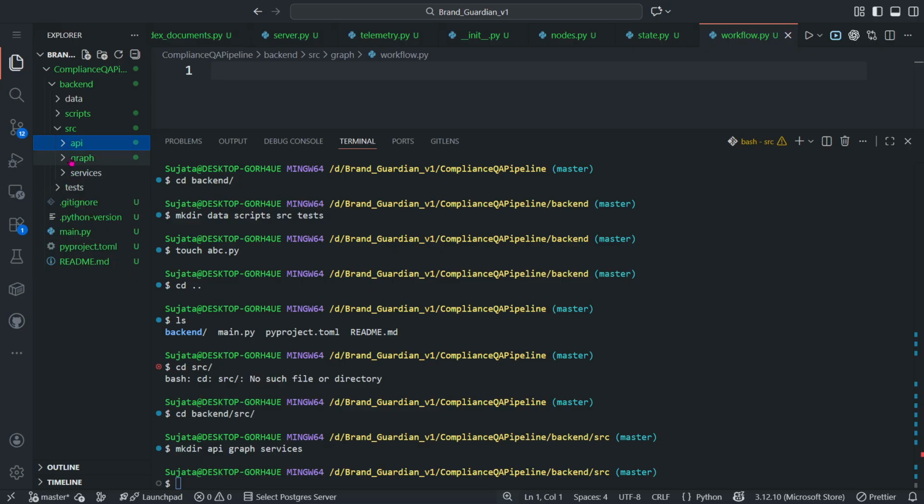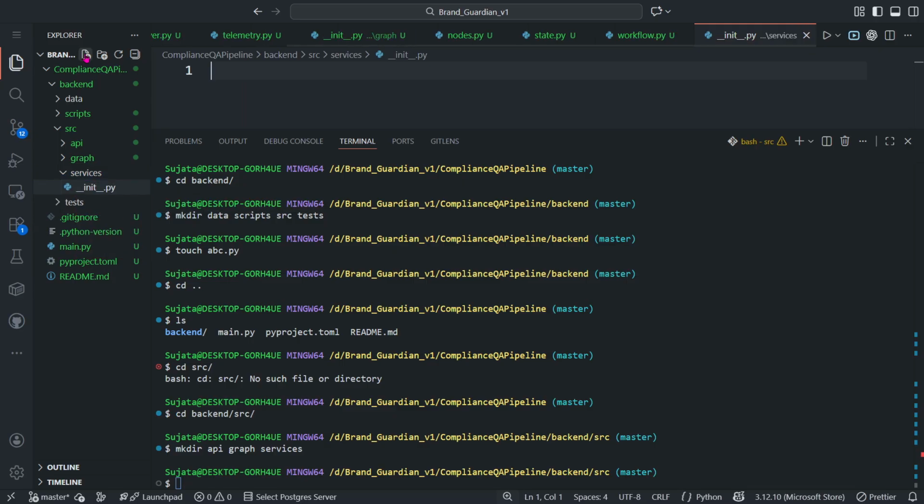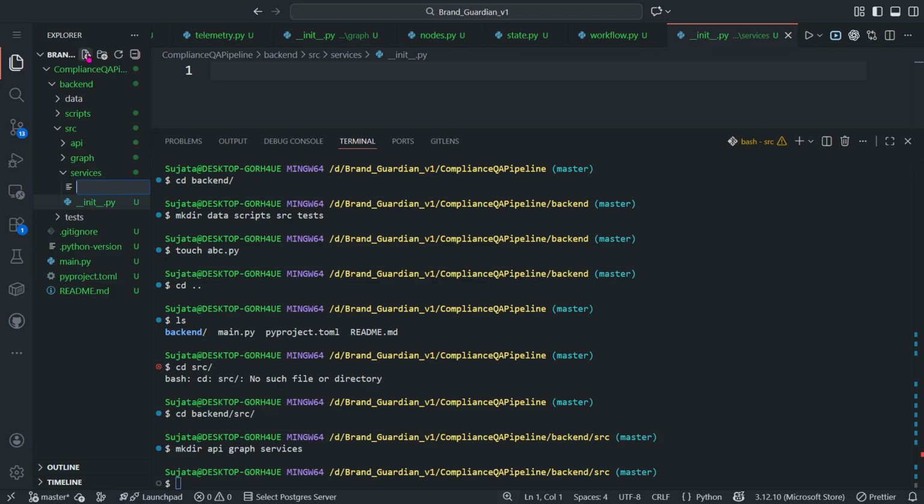Okay, all right. So for nodes, we have built the API, we have built the graph as well. Now let us go to services. In services, I'll again create a constructor file, and I will also create a video indexer file. By the name itself, you might understand that it is going to help us index the video. But what exactly does it do? We'll get there.